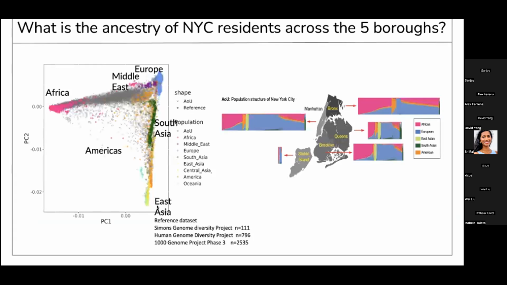Here you can see this principal components analysis plot of the individuals. The colored dots represent reference genomes, and you're going to hear more about this from David as well. But there are things like the 1,000 Genomes Project or the HapMap project.